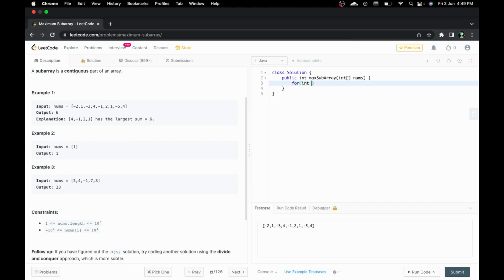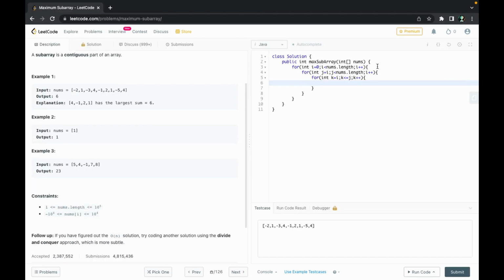What we would do is keep an i, like we said in our approach, that would go till the length of the array nums. We would also keep a j that would go from i till the length of the array. And we would also keep a variable k that would make sure that we are going in the range i until j. So this would help us go from i till j. Now once we have made these 3 loops, these would help us find all the subarrays of our array.